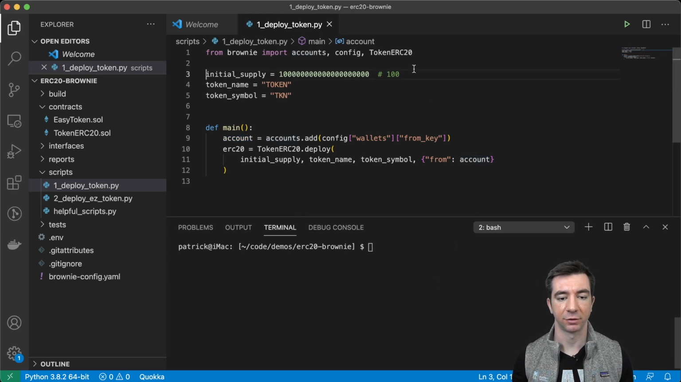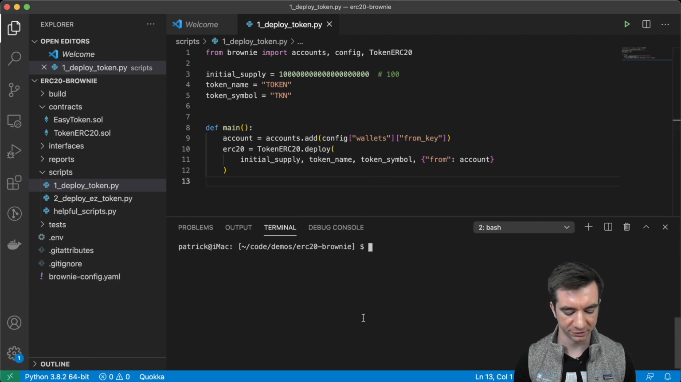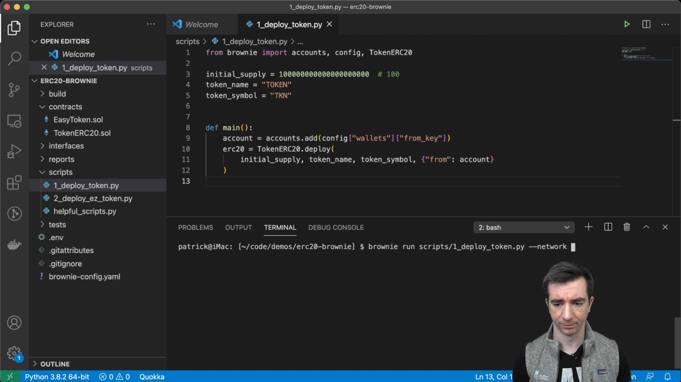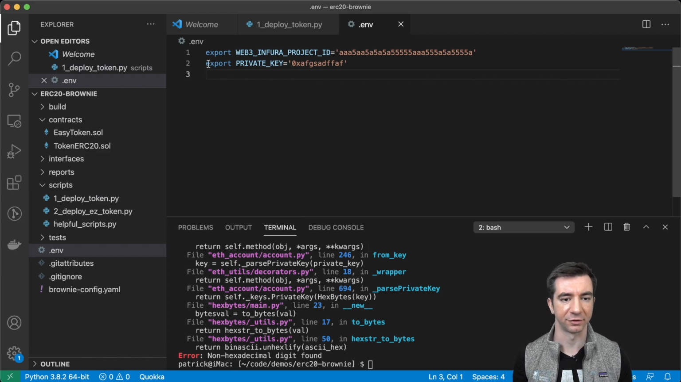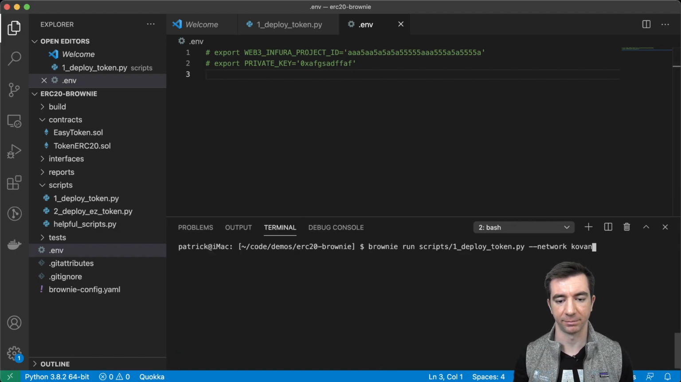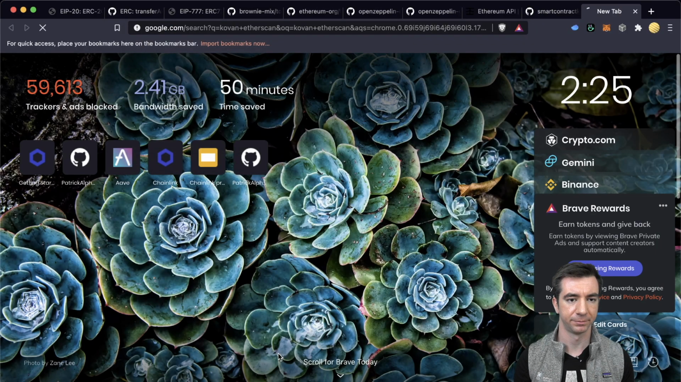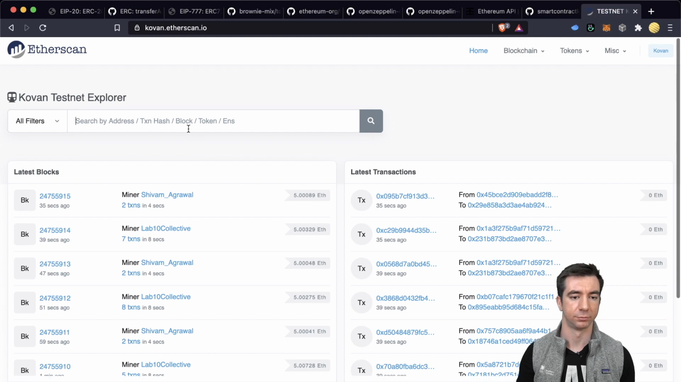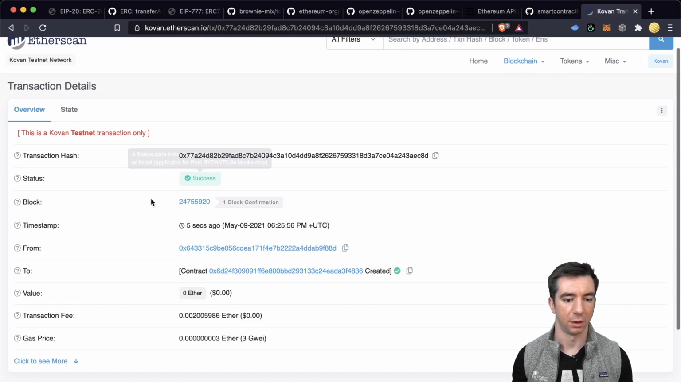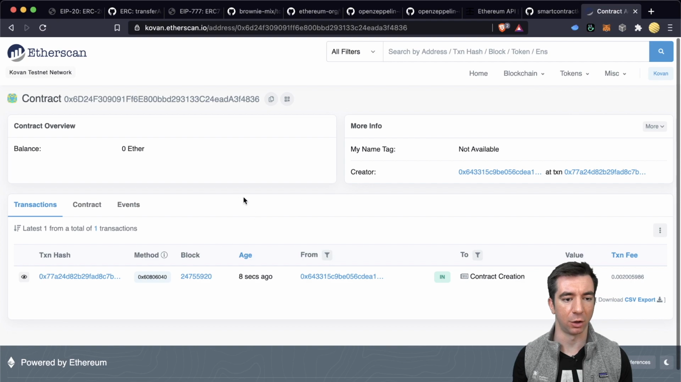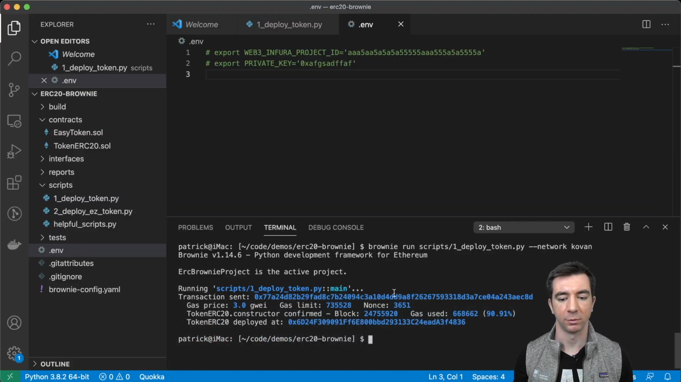So let's go ahead and try deploying this on the Kovan testnet. So we'll do brownie run scripts deploy token, network, Kovan. Oops, I actually have to comment this out because I don't want them to use my .env. I want them to use the regular .env. So let's try that again. And boom, we can see our transaction. We can go and check it out on the Kovan Etherscan. And boom, we can see we have created a new contract.